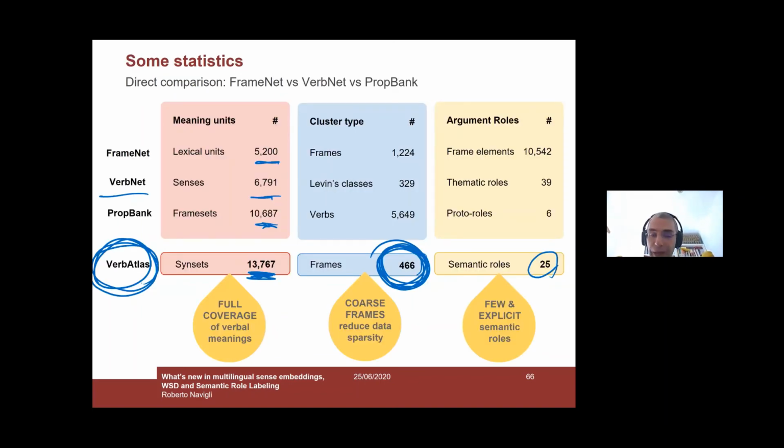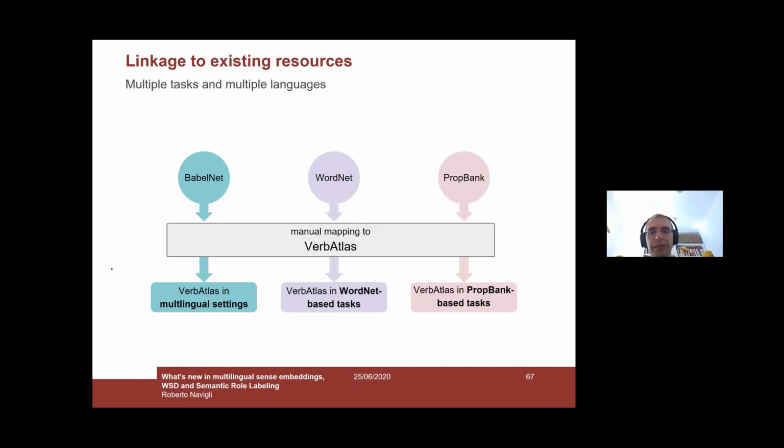And again, I want to highlight, these are fantastic resources, but resources are created at a certain time when some other things are not needed. Like, I don't know, multilinguality was not a key point when many of these resources were created. While we created VerbAtlas last year and we're still improving it. And so this is what makes it appealing to the needs of today's research. Also, as I said, we were very careful at linking to WordNet and as a result to BabelNet. And also, importantly, we linked to PropBank.